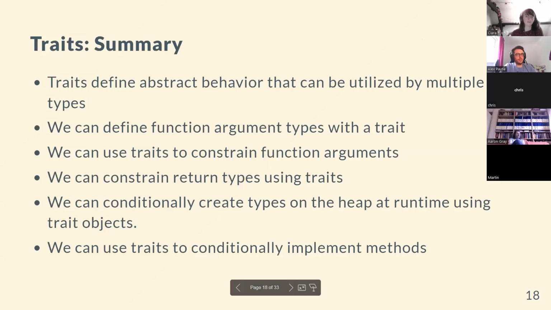So that was admittedly quite a very quick whiz through of what traits can be used for from the Rust book. So just to summarize what we covered, traits can define abstract behavior that can be utilized by multiple types. We can define function argument types with a trait. We can use traits to constrain function arguments. We can constrain return types using traits. We can conditionally create types on the heap at runtime using trait objects. And we can use traits to conditionally implement methods.